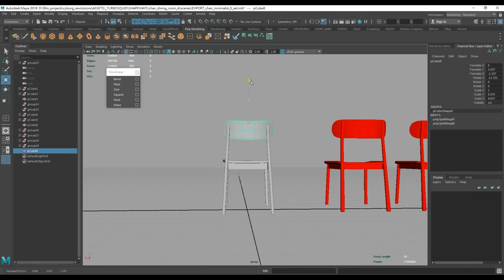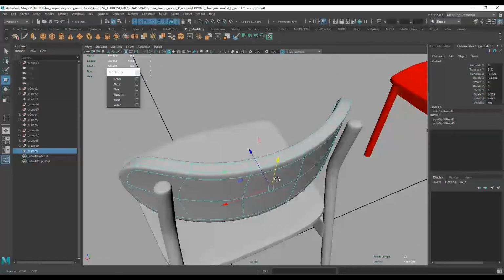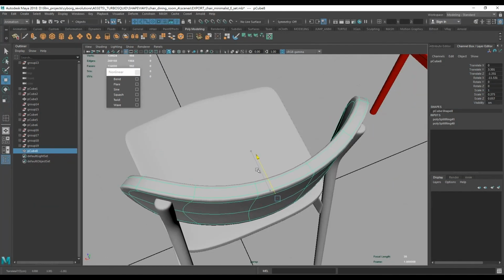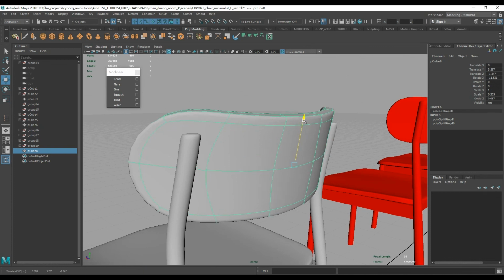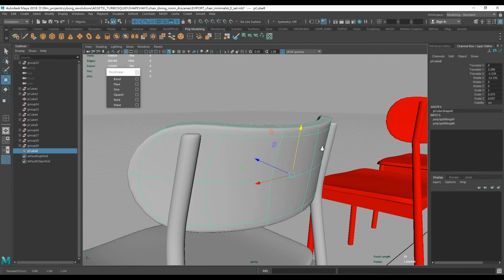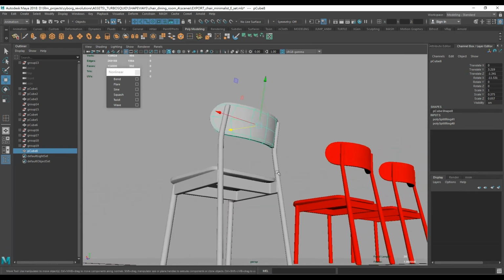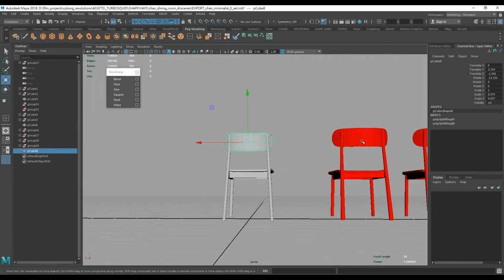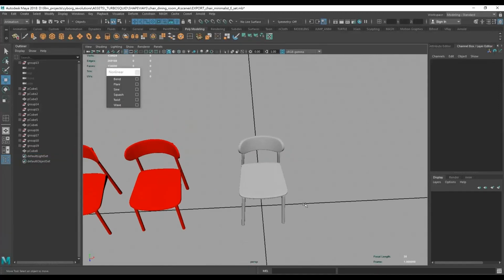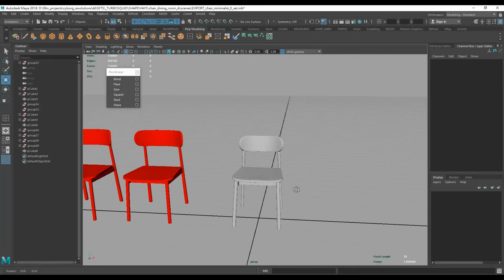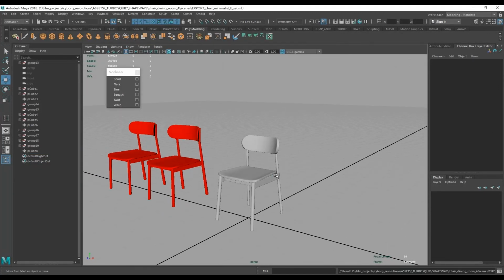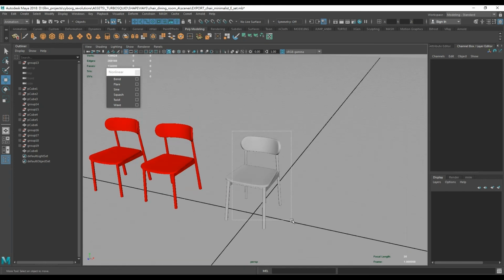Let's move this down a little bit. Let's move it back so it's touching. Yeah. It's a little shorter than that, but that's okay. And we have a cute little minimalist chair now.